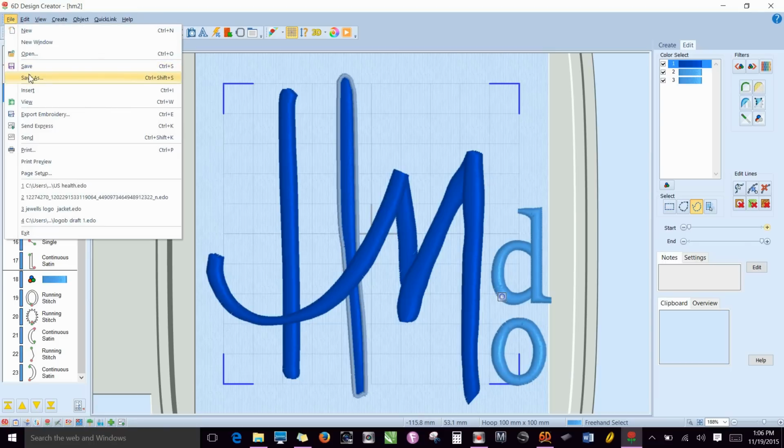Save often as a .edo because it will save all these pieces and parts, and that way you can come back and edit them later on. You'll have full functionality to continue to play with it. Even though the .edo is not what you send to your machine to stitch, it's a file that's exclusive to the 60 Premiere program, and you really won't use it in anything except for 60 Premiere. However, it is what you need if you want to do full digitizing and full editing capabilities.